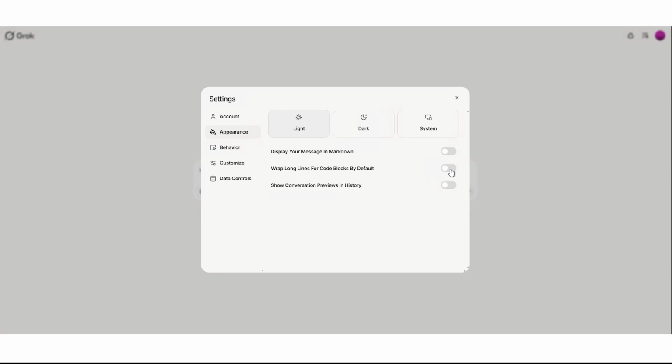Wrap long lines for code blocks by default. When enabled, long code lines wrap to the next line. This helps avoid horizontal scrolling and improves readability. If you're not coding, you can keep it off.